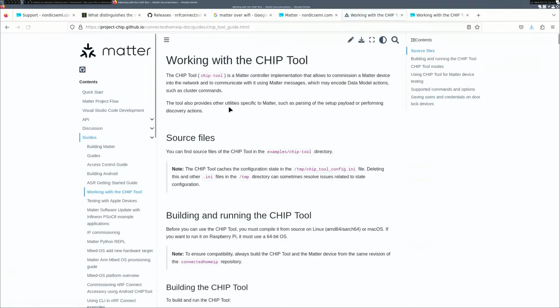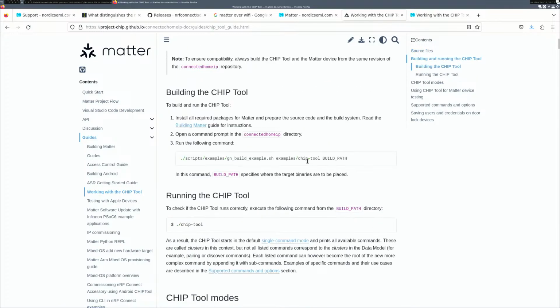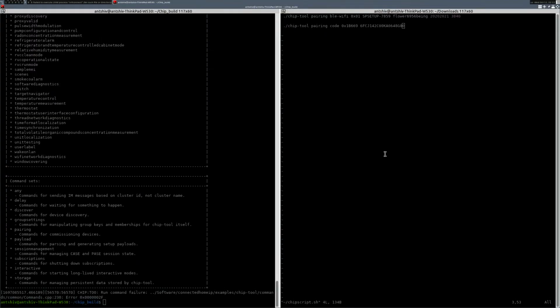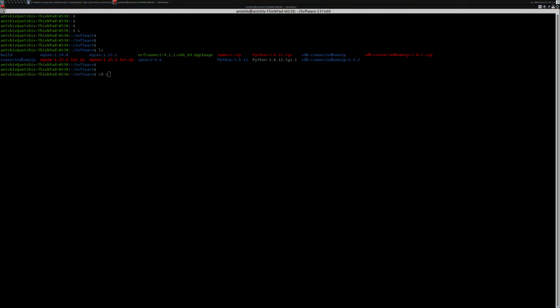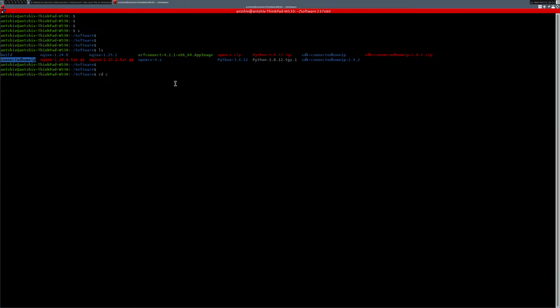So this is working with the chip tool. This is the Matter source files. So what I have done, I'm just going to give you an example. In my software, I will go to the... do I have it in here? Yeah, so I have something called Connected Home IP, because that's what it's called right now.